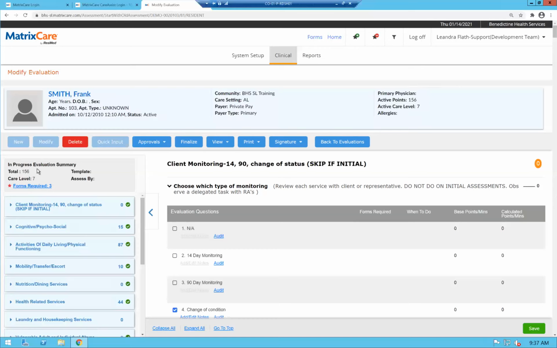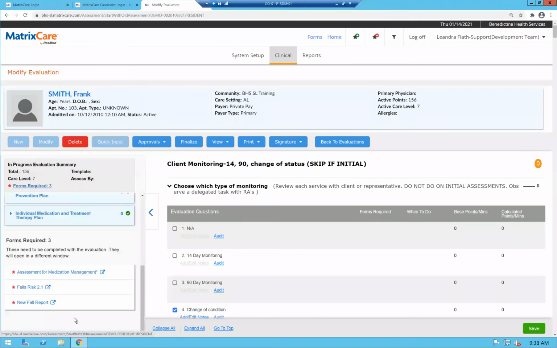Right on the in-progress evaluation summary, right below that, you'll notice that there is a hyperlink for forms required. So there were 3 forms that were prompted from this evaluation, and so I can choose to click that. That is going to bring me to 3 tiles down at the bottom here, where I can go ahead and select each of these. These little squares with an outward pointing arrow indicate that this is going to be a pop-up window, and that pulls open that pop-up window so that I can then complete that particular form.